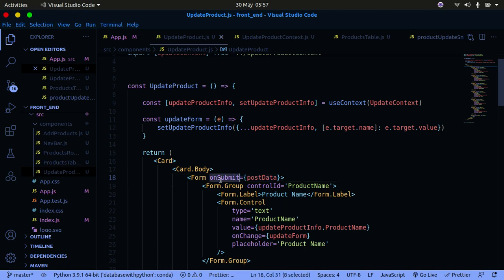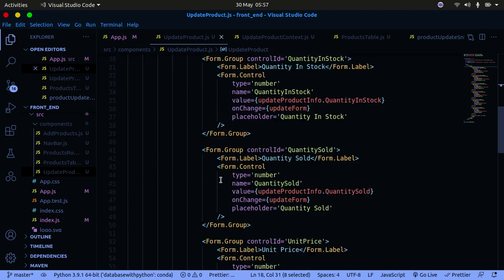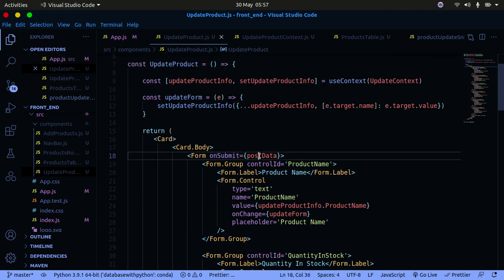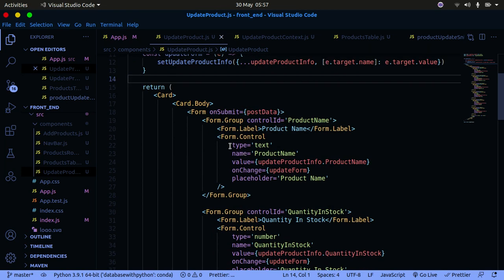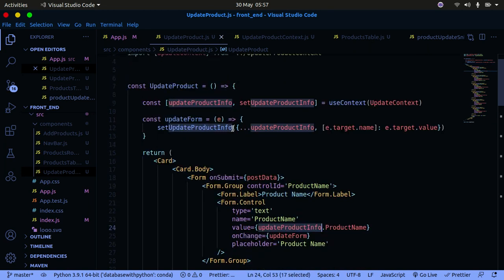Okay, so now this on submit, whenever we submit this form, is going to call this function, and then this function is going to make the request for us. So what you have simply done for now is that you have created the form, and the form's value is actually the product info update.